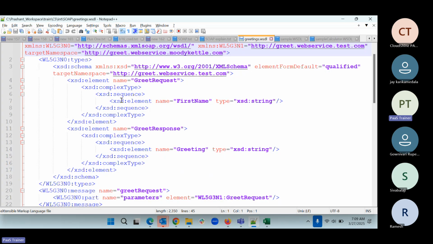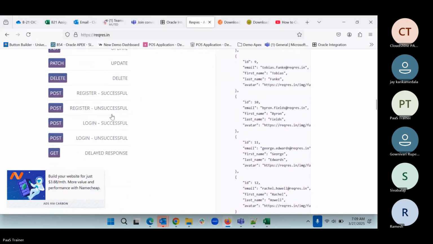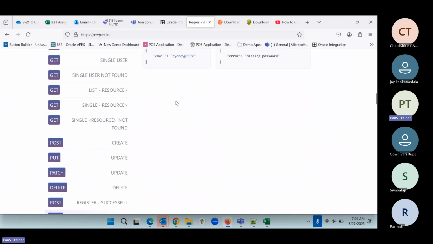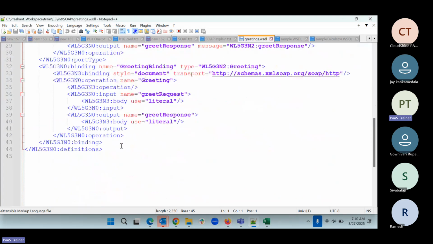So for example, if I go with REST, what is our request payload? This is it. What is our input? This. What is our output? This one. So it is very straightforward. But in the case of SOAP, it is going to be defined in this kind of message.